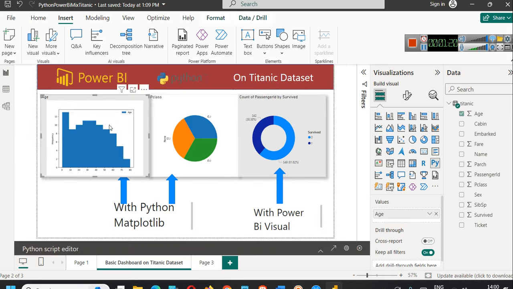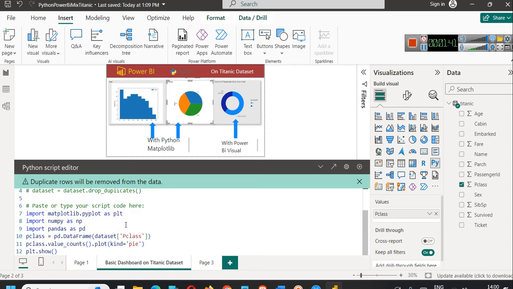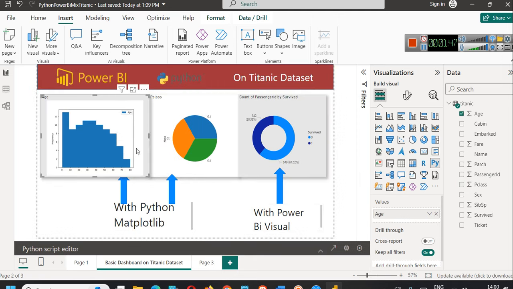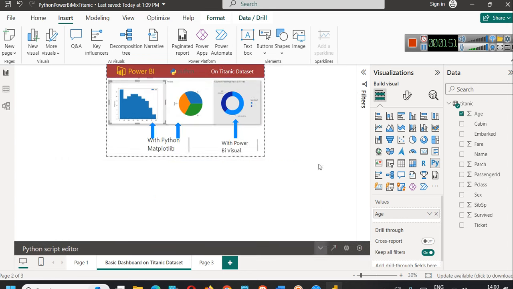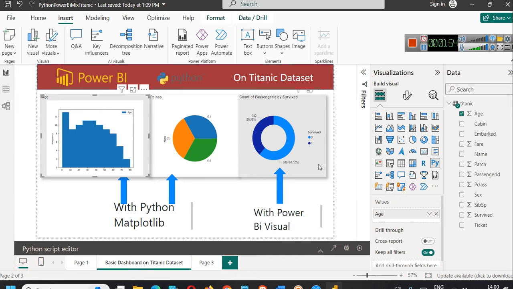These two graphs, this histogram plot on the age variable and this pie chart on the passenger class variable, are not from the Power BI visuals. This is coming from Python scripting, which you can see here, which I will explain. And similarly here in the histogram plot, you can see. So if you are familiar with Python pandas, Matplotlib, and you are exploring Power BI, then you can utilize the knowledge of Python pandas, Matplotlib in Power BI as well.